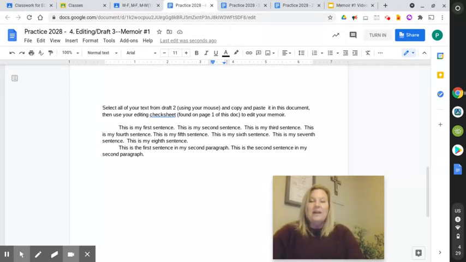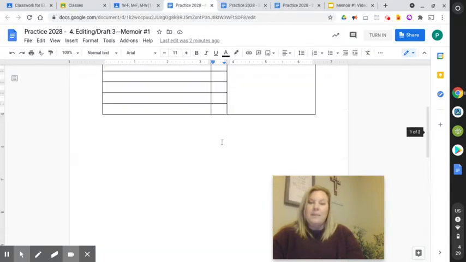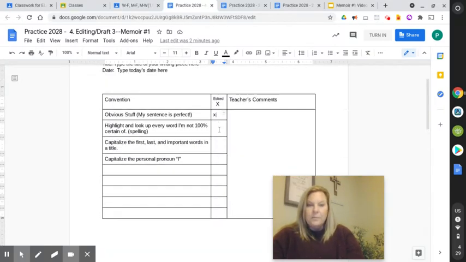Obviously, okay? So the name of a person, place, thing, or idea would be capitalized as well, because that would be a proper noun. So you're going to go in here, you're going to check for spelling. You can look at capitalization too if it needs to be, okay? So word by word, if you come across something, you're going to fix it. Then you're going to go back up here and put an X in that box.